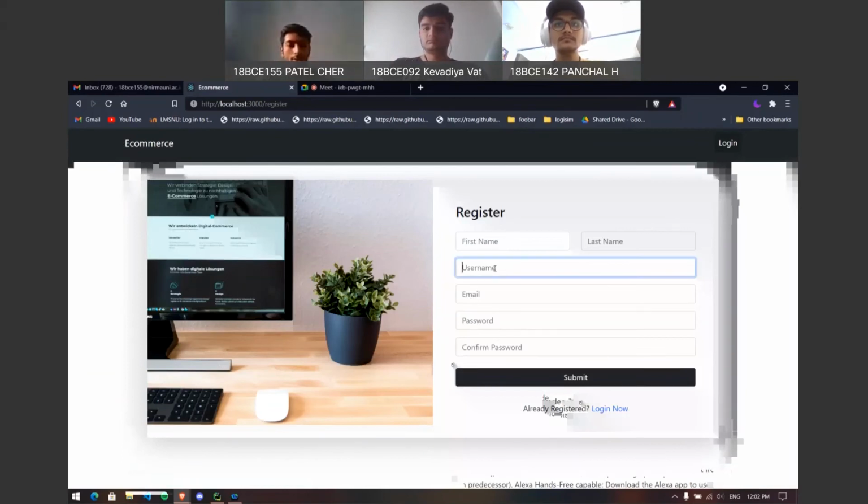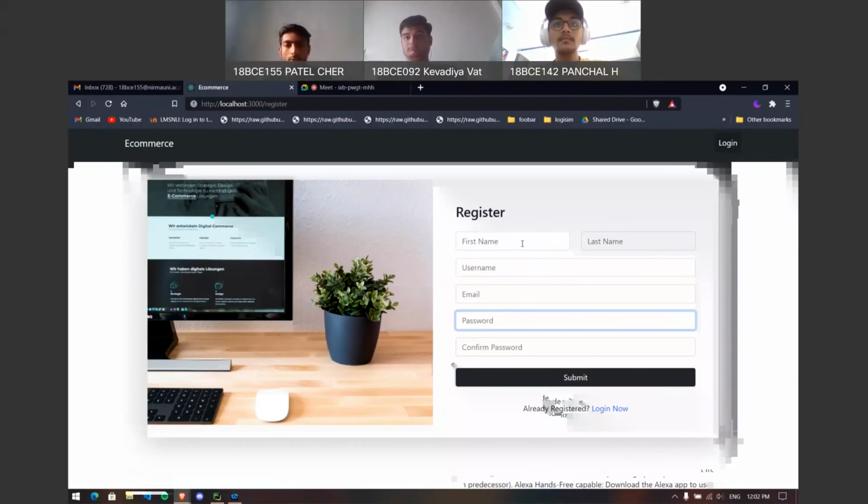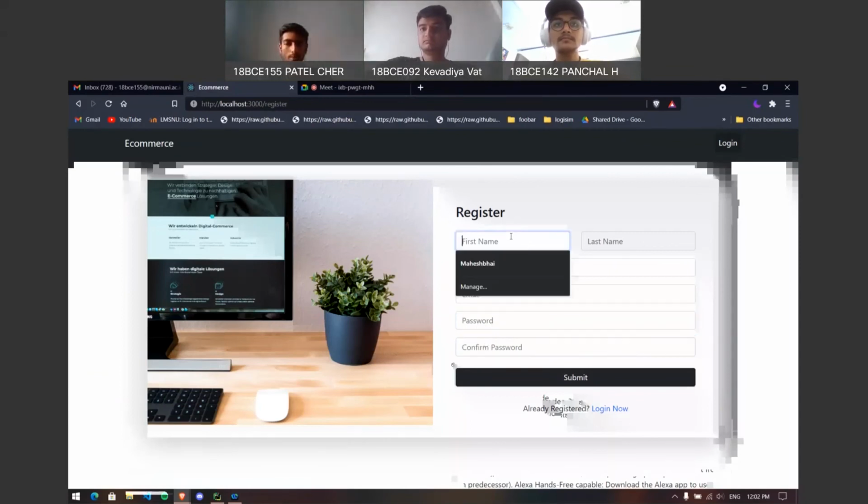There are also validations, like the username cannot be the same as one used before. There is also email validation and password validation, where the user has to use constraints, like the password must not be purely numeric, and must not be a common password. Password and confirm password must be the same.